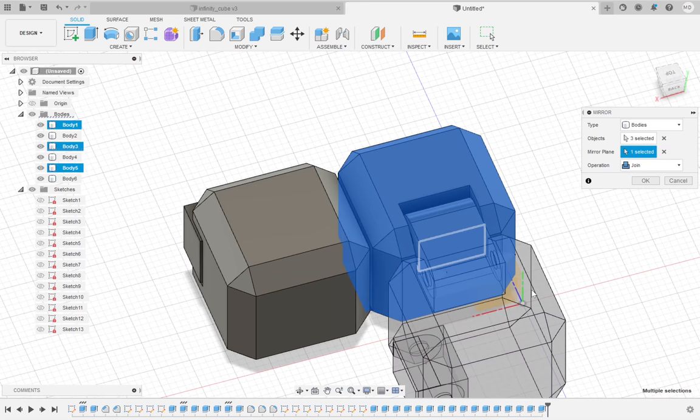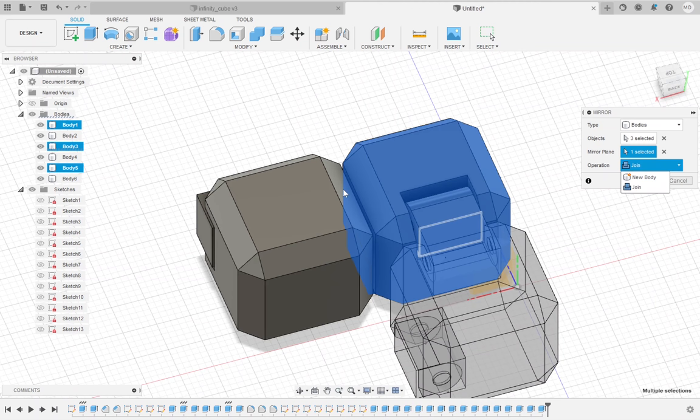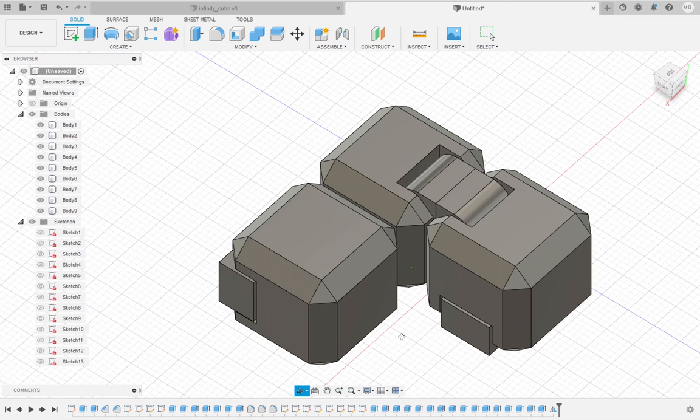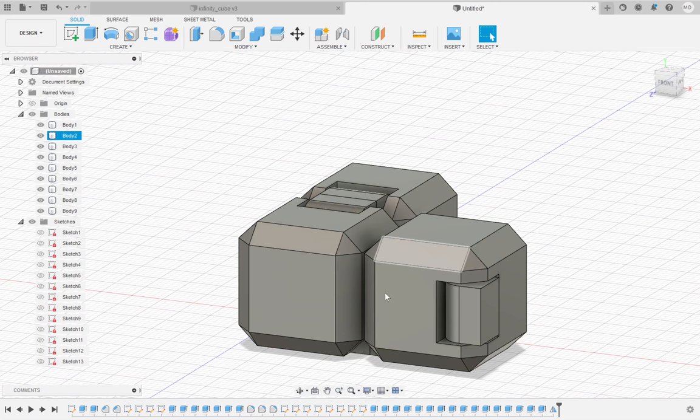And to keep all the half hinges separate so that we can continue to successfully duplicate things, we're going to do new body instead of join, and then hit OK so that it keeps these halves of the hinges separate. And now we've successfully duplicated that one. So now we're going to duplicate this one right here.